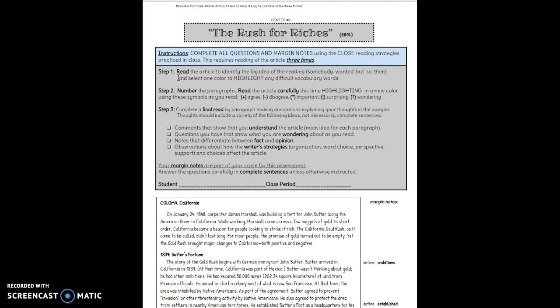So what you might want to do as you start watching this is pause the screencast so that you can complete an activity and then go on to the next step. So, instructions. You're going to read The Rush for Riches and complete all the questions and margin notes using the close reading strategies that we've been practicing in class.